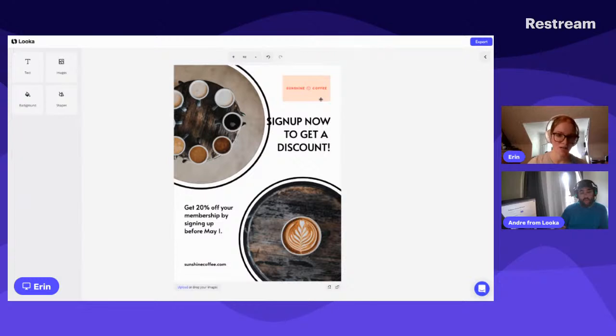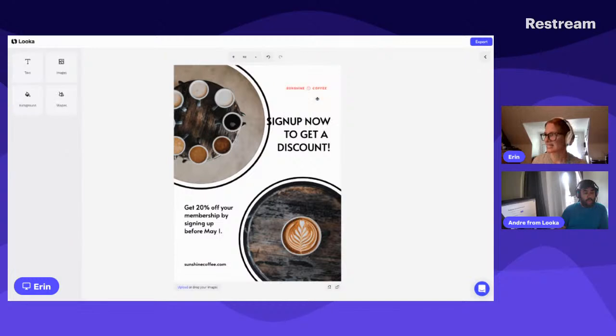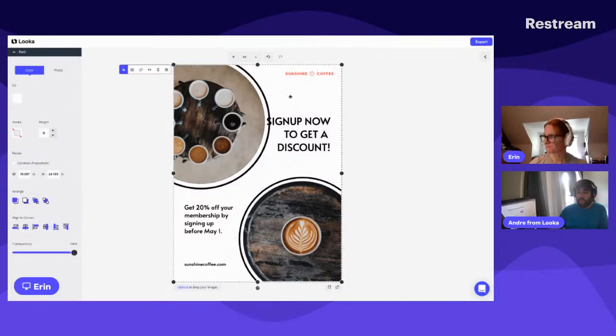So say I want to take away that box, super easy. Just click on the logo, click delete, and that's going to leave just the word mark, which is just what I want. It's kind of like the logo is on a transparent background now, so I can move it around, I can adjust the size, and that's just what I want.